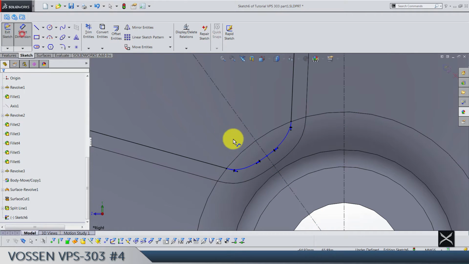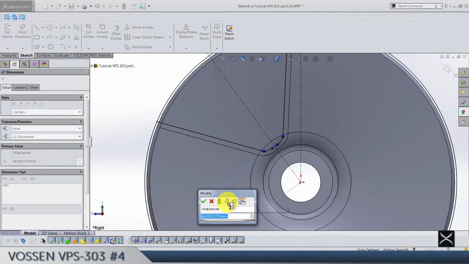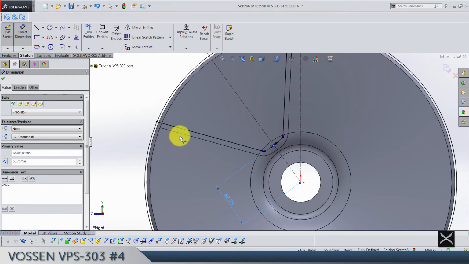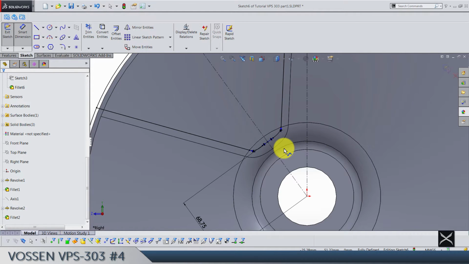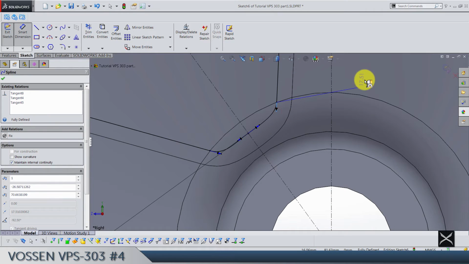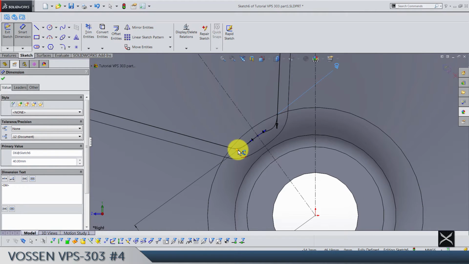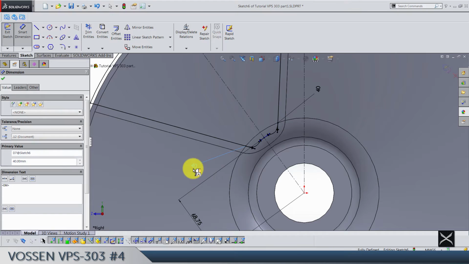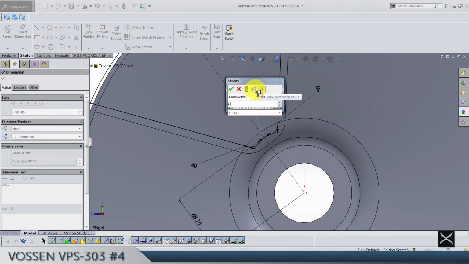Click OK. Let's add dimensions from the point till the origin. We have 68.75, and this right handle is gonna be 40. This one is going to be the same, and this one is going to be 62.5.